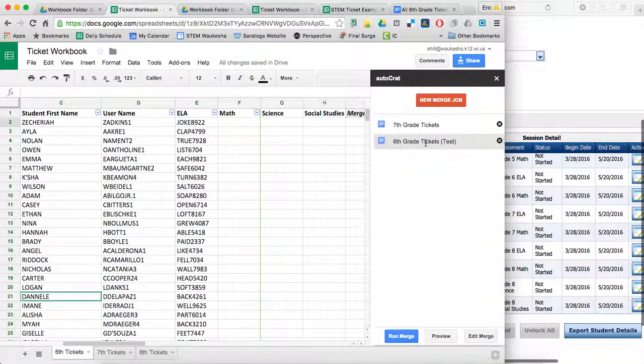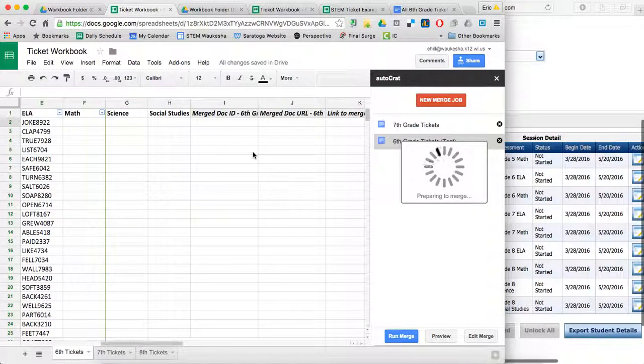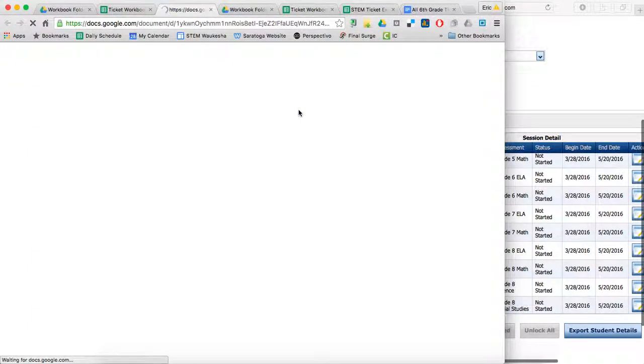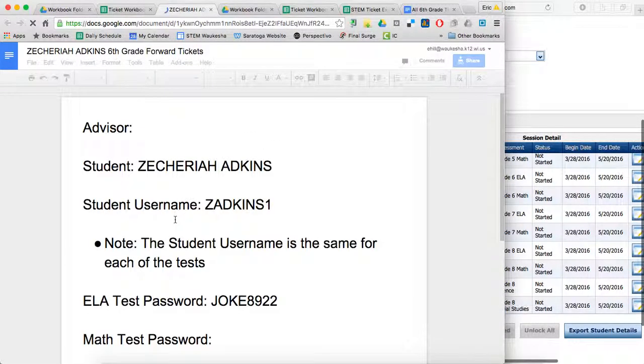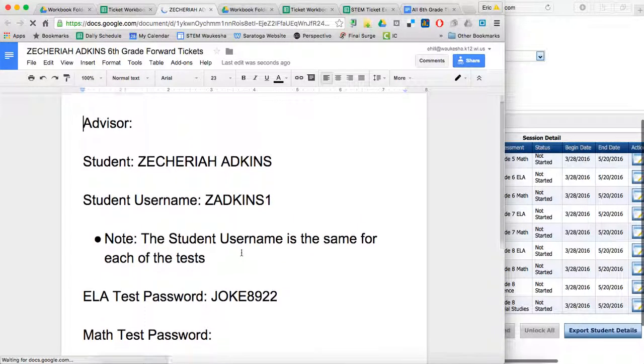Okay. I'm going to click that, and I'm going to click Run Merge now. So what this is going to do at this time is it's going to take all of these data points. It's going to create a unique document for each one of our kids and their test tickets. So if I opened one up, it would look like this. It would have their test information and their specific test passwords right in here.